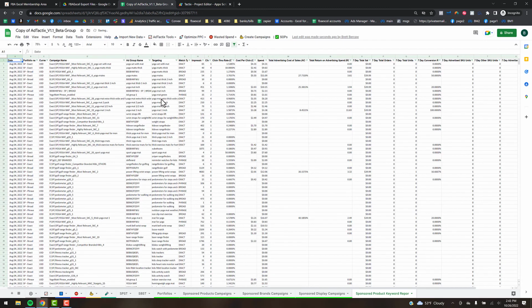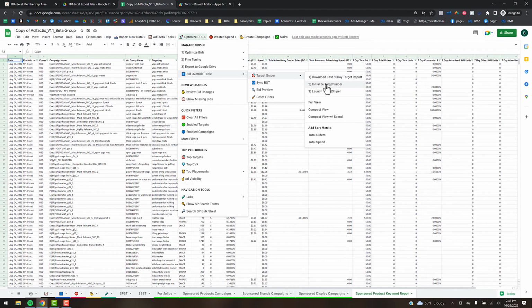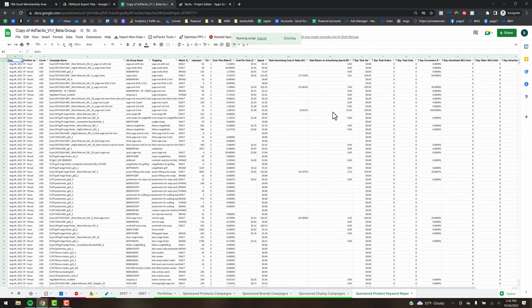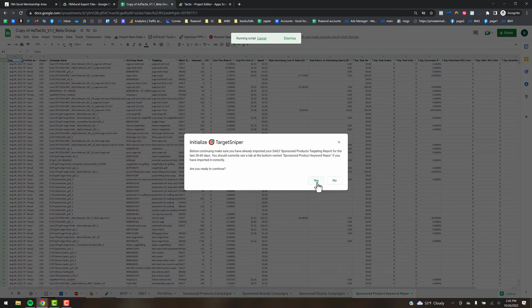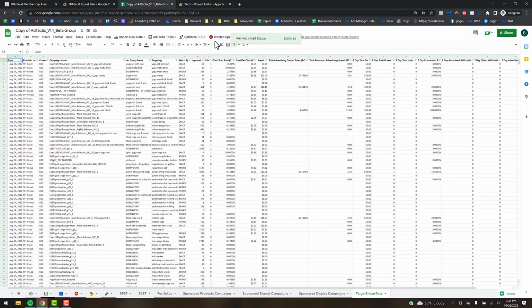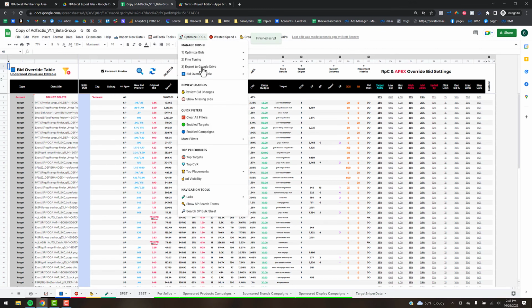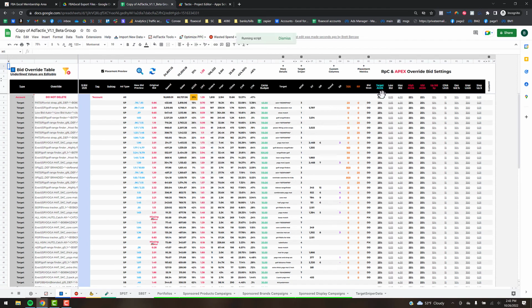All right, so you don't really need to do much with this. You just need to, once it imports and saves, go up to Optimize PPC, Bid Override Table, Target Sniper. We've already downloaded it. This is what you would click to jump right to the page to get it downloaded if you didn't have it, but we're going to initialize it. Just runs a really quick optimization there on that file. So hit yes, hit OK, and then you'll just hop back up here and go to Bid Override Table, and then you'll click on Launch Target Sniper.